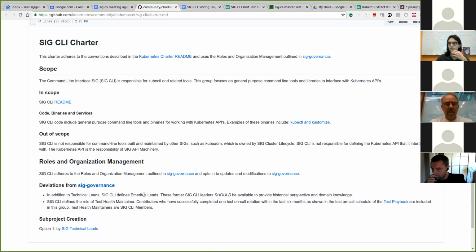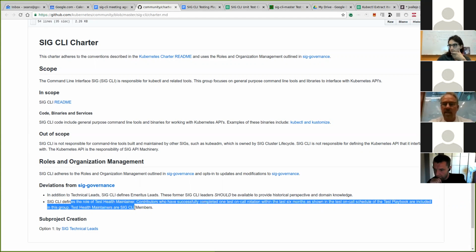And so we had basically two changes to the SIG governance, which is that we had SIG emeritus leads, which I think we're proposing Tony and Fabio. I don't think they're currently defined as those roles, but that's what we'll be implementing shortly. And then the other important change is the test health maintainer role, which is a SIG CLI member, and it's somebody who does one of these 2-week test health maintainer rotations. That person will be a SIG CLI member. If you've done one test on call rotation in the last 6 months, then you're a SIG CLI member.